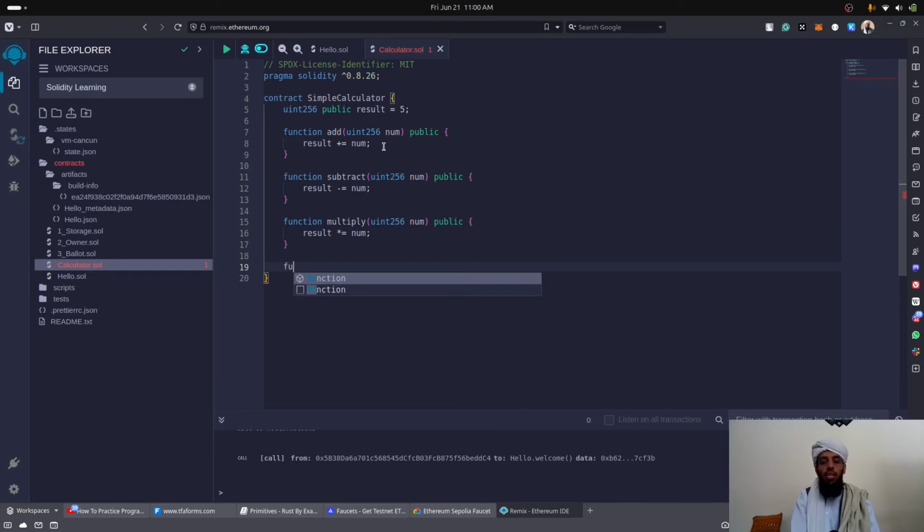So now let's make another function, like getResult, and getResult is going to be int256 num, basically it will be public, right?